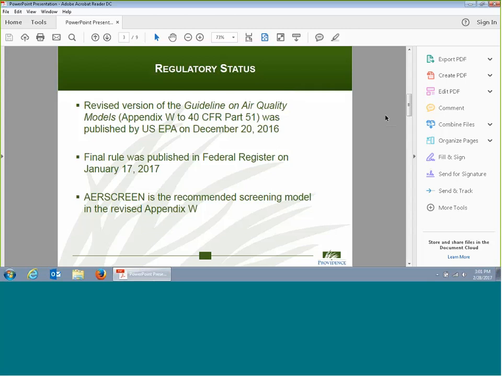And the new change that's regarding AerScreen is that AerScreen is now the recommended screening model. So in the past that was Screen 3. Now AerScreen is the screening model that they recommend that everybody use, and AirMod is the main air dispersion model. So AerScreen will now be used for screening applications.